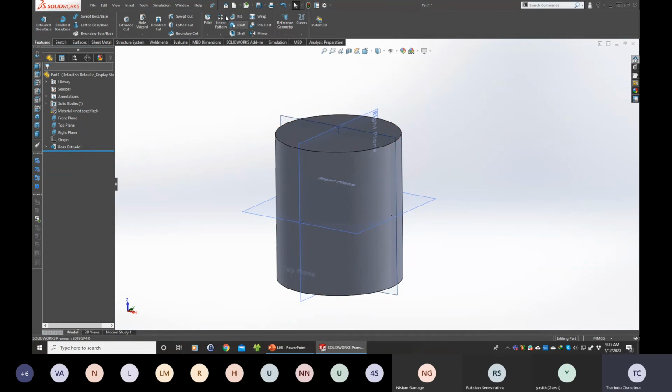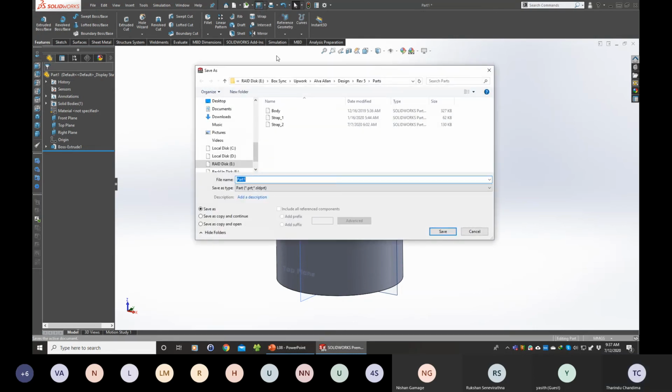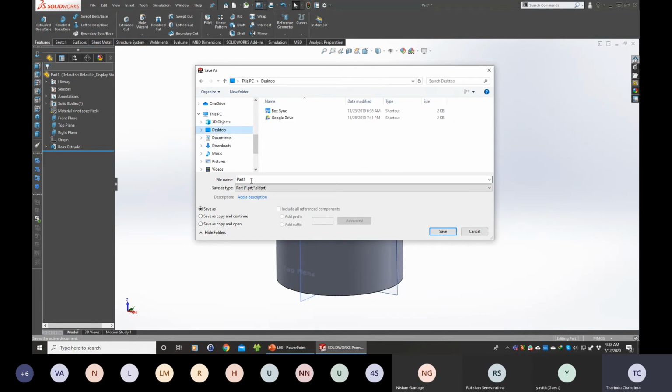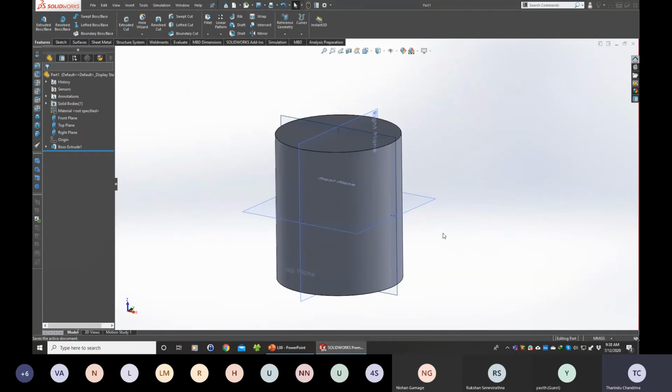So these are dependent tools. These ones are the ones we use to create the 3D objects, and the other ones totally depend on these ones, right? So next I'm going to save this one. Let's say I am taking the desktop, Part 1. Okay, save. So the extension of the part file is SLDPRT.